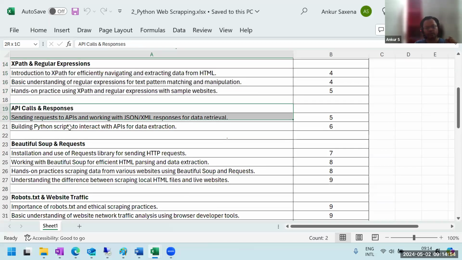The next module we will be going through is API calls and responses. This focuses on how you would deal with APIs. You can consider an API as an interface, a guide between the main application and you as a person. Let's say you visit Amazon.com. Once you visit Amazon.com, you get all the information displayed on the web page.